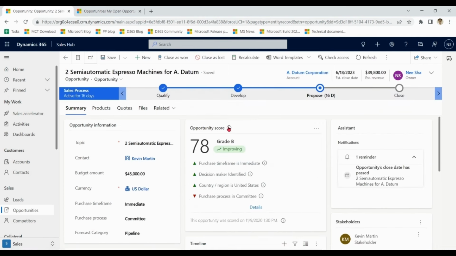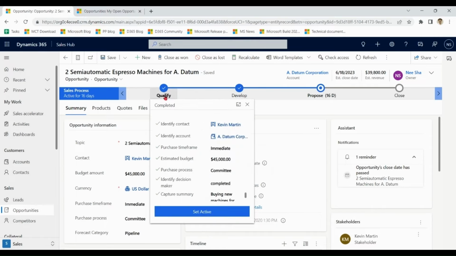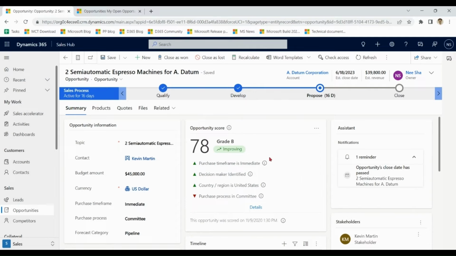You can see over here the opportunity score. This is known as the predictive opportunity score widget. You can see the score is 78. The score is between 1 to 100. This score is dependent on attributes of the opportunity or the associated contact or account. You can see this widget shows the top 5 factors, either negative or positive, which define this value. For example, purchase time frame is immediate. Similarly, these items define this score, and these items can change over time and the score can differ.